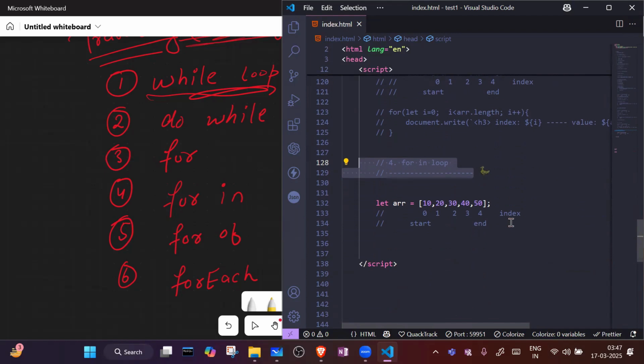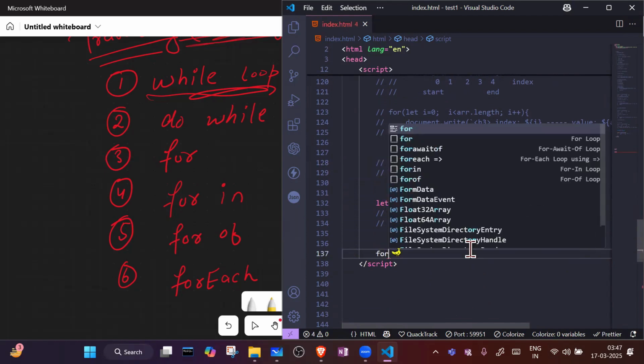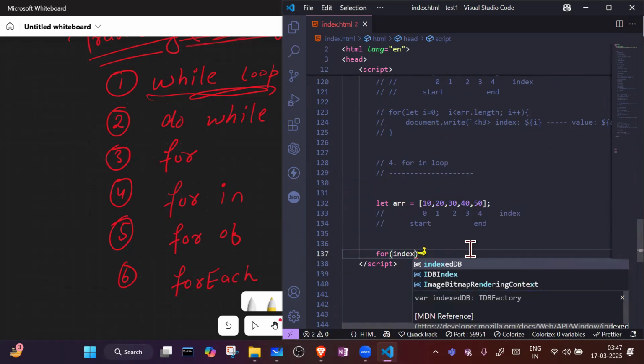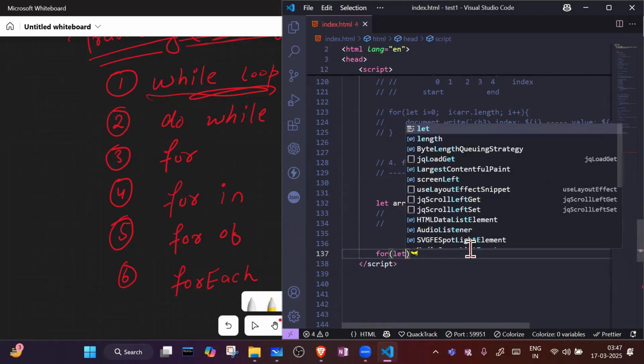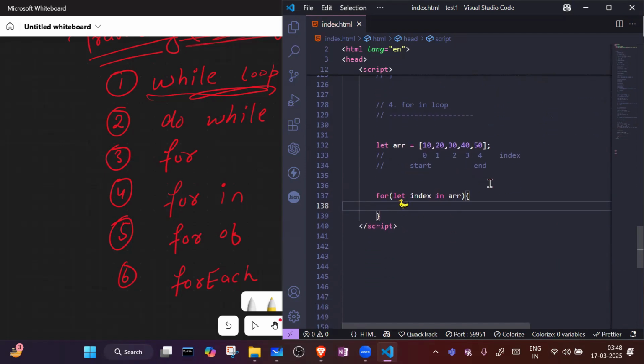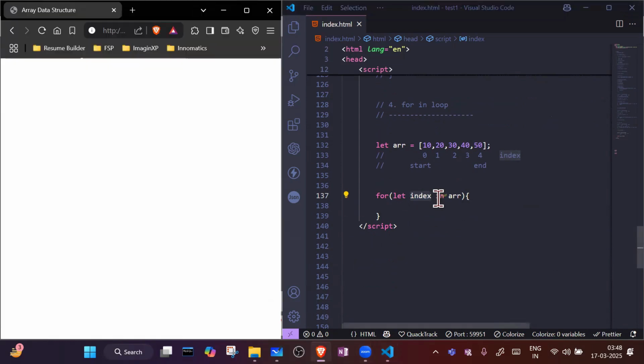So now what we have to do? We have to use the for in loop. Just write for, and here write index. Index is nothing but a variable, and we create a variable using let. And what is your array name? Here you will write the array name, which is arr. So what is it printing? Suppose I print the index, it will obviously print the index.